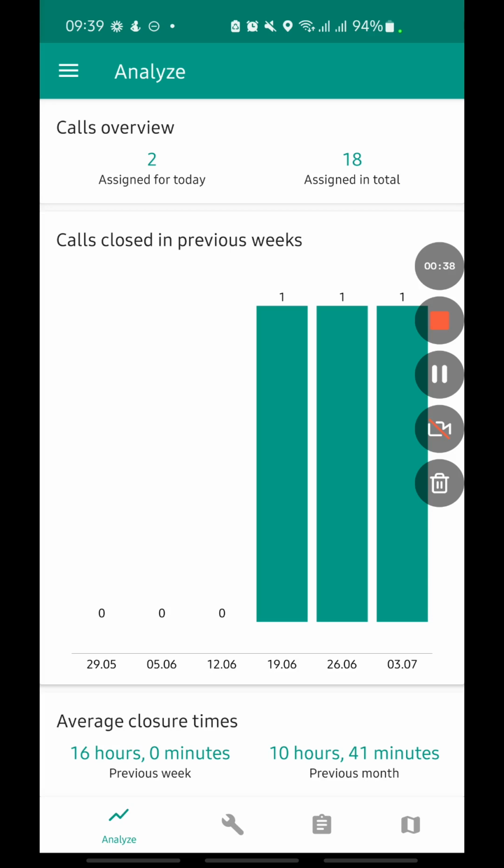So here we have the actual service app that we're looking at on screen, and this is the analyze page. So we can see that I have 2 calls assigned for today and 18 assigned in total. And you can also see some analytics in regards to calls closed in previous weeks and closure times, etc.